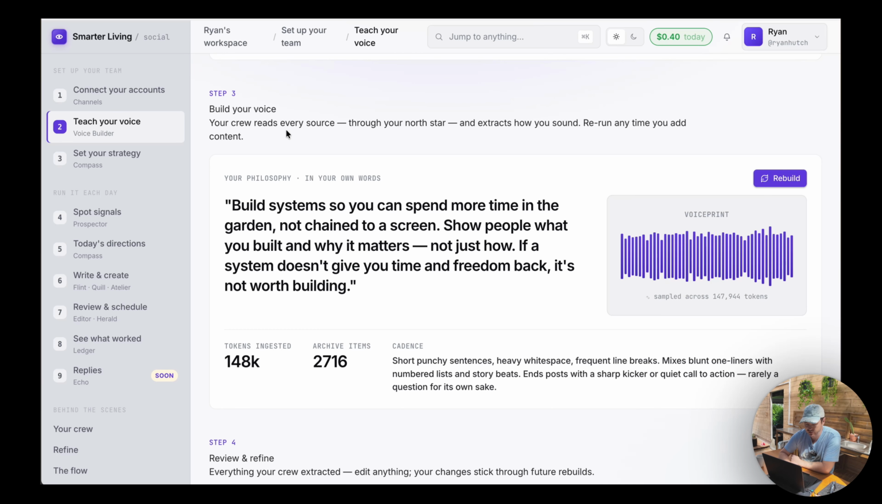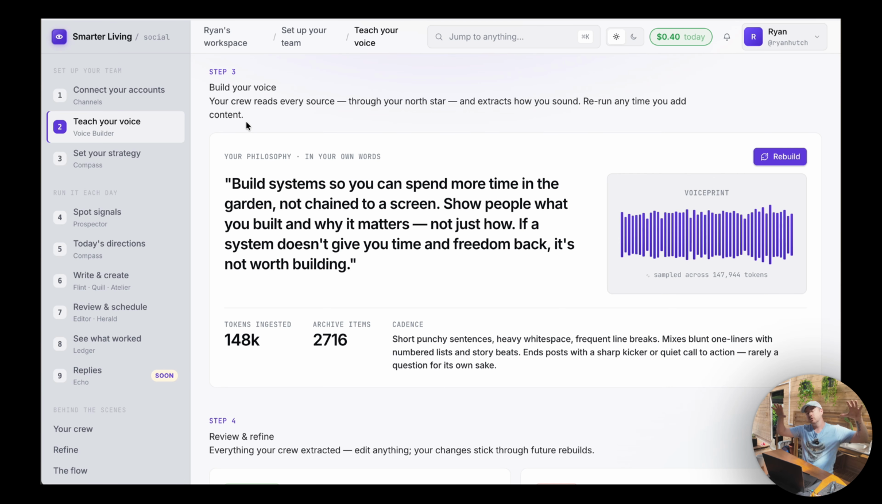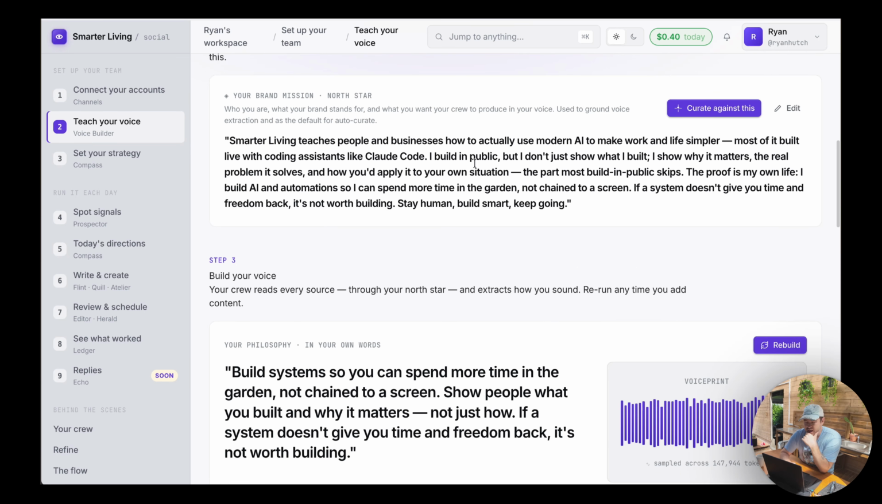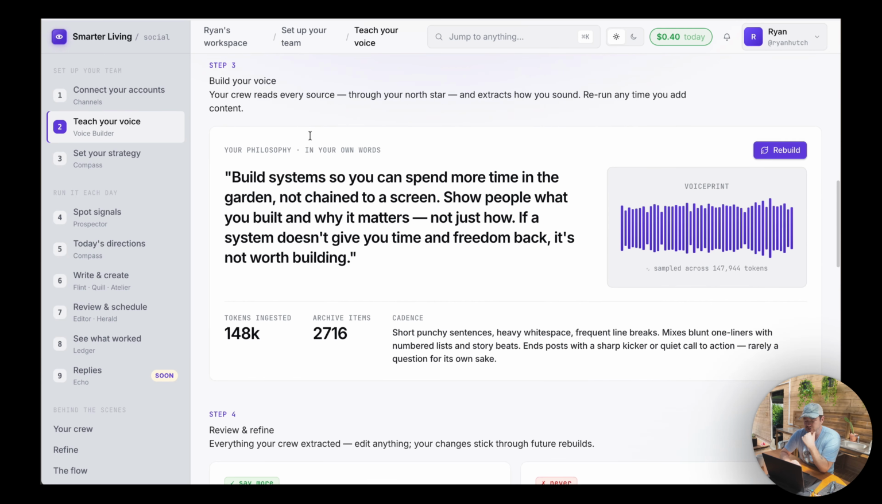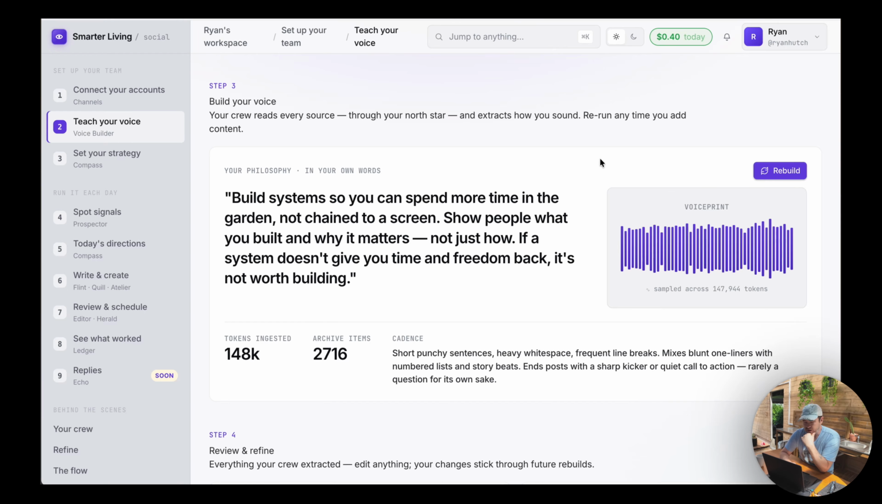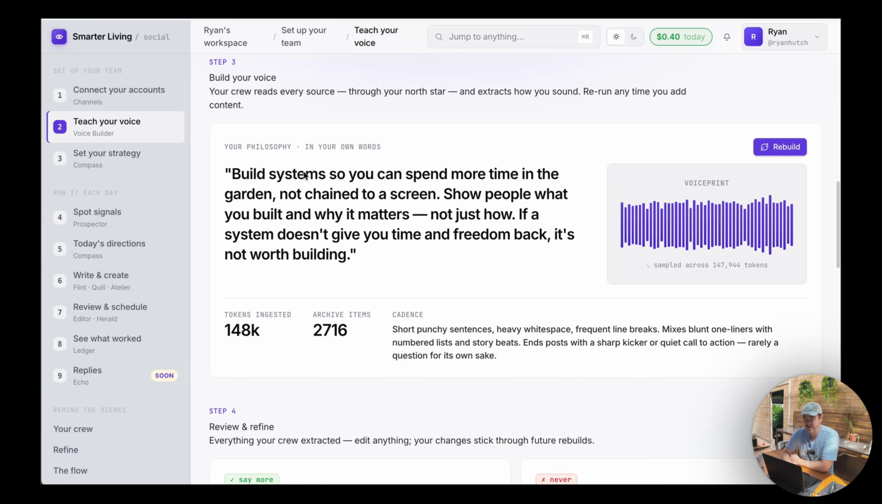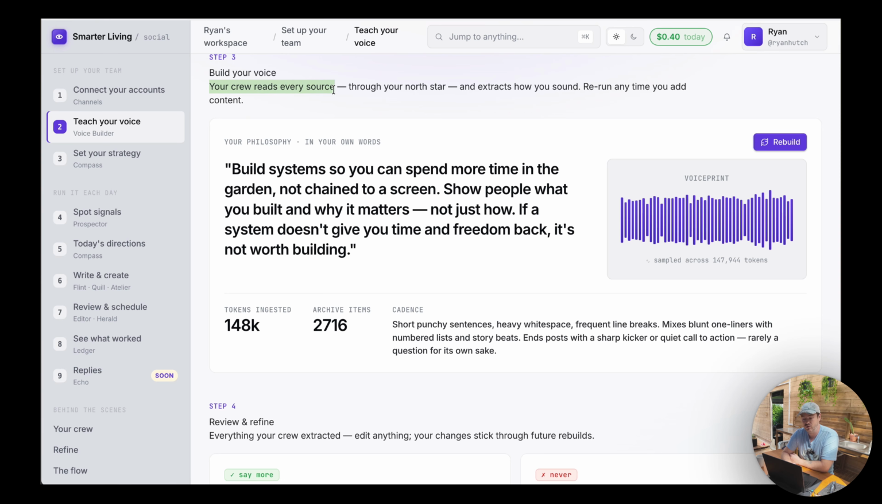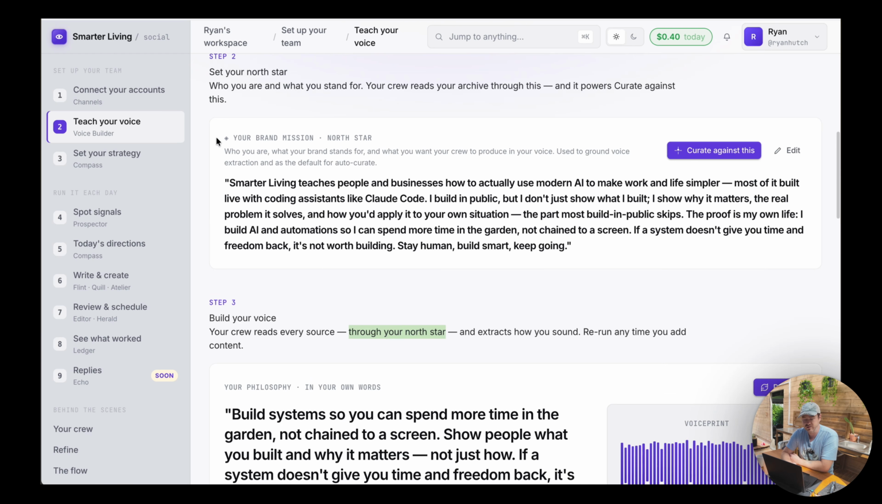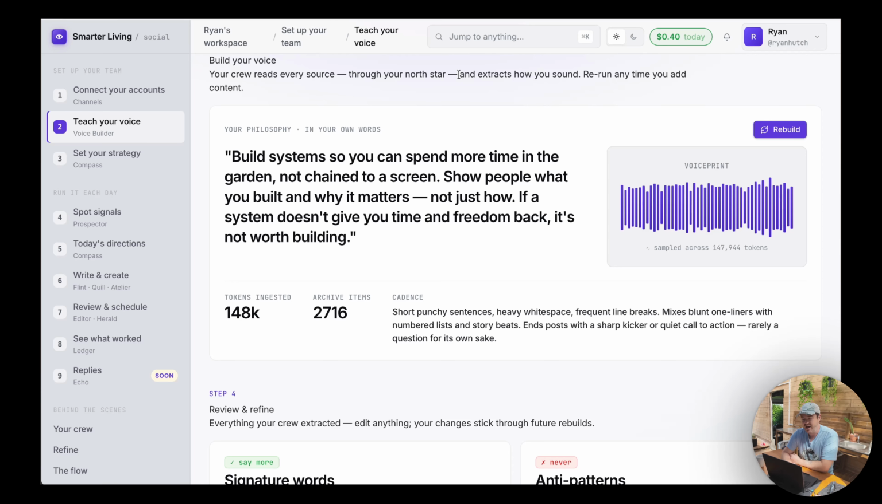Now, step 3 in this voice builder is where you're actually going to take all of the information that's out there. All of the stuff that you've collected, all of your writings, your transcripts, whatever it is that you've now stuffed into this database, and then aligned with your North Star and your brand mission, you're going to basically build your specific voice. So this rebuild process will read every source that you've given, filter it through that North Star, through this brand mission that you have up here, and then extract exactly how you sound.